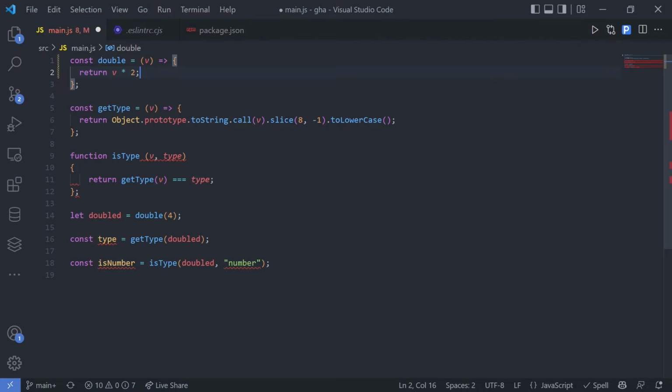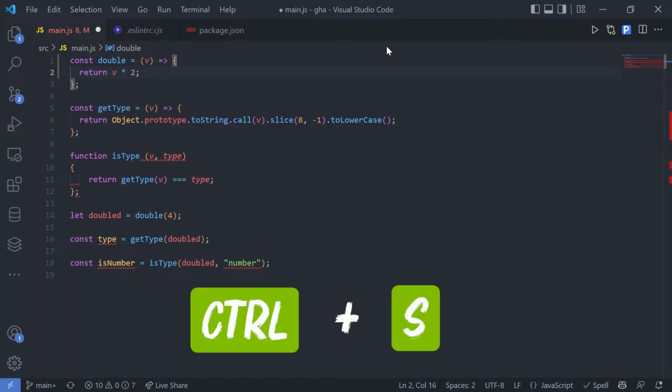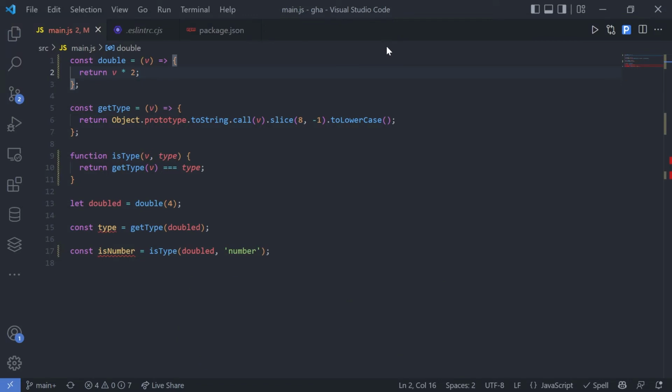In my case, I've configured VS Code to use ESLint as a formatter and to format my code automatically when I hit save. So when I hit Control S, we can see that the code magically reshifted itself and inserted semicolons and changed double quotes to single quotes and all that goodness.